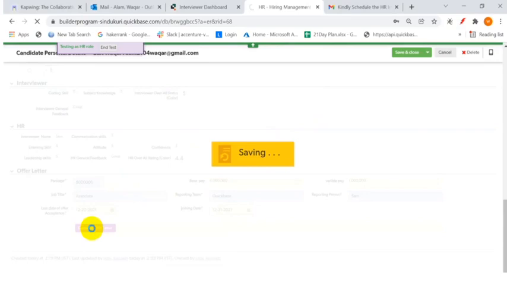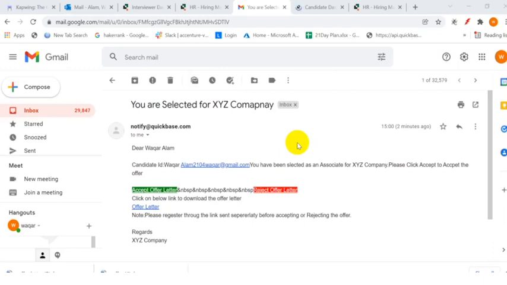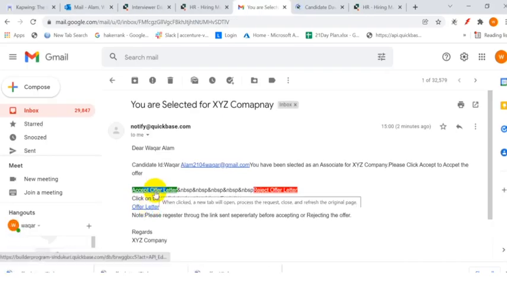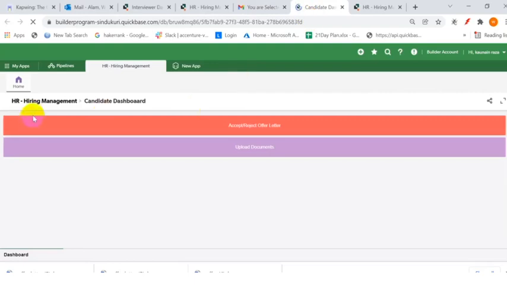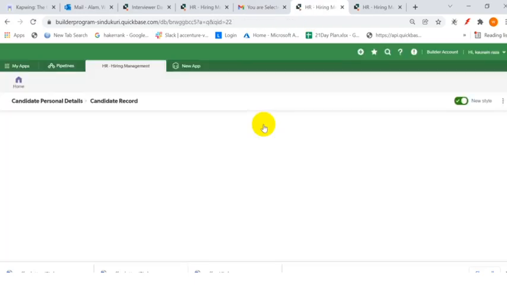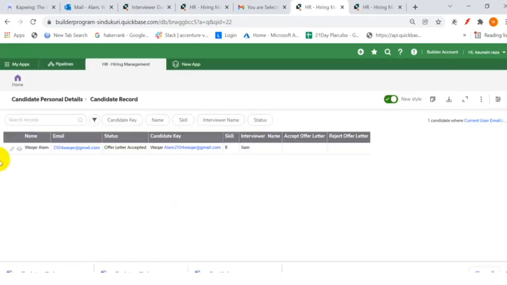This offer letter is also shared with the candidate by mail to accept or reject it. After the candidate receives the email notification, he can download the offer letter by clicking on the link below, as well as accept the offer letter. After clicking on the accept button, he will land in the application where he can accept the offer letter again, and after that we can start the virtual onboard process for this particular candidate.